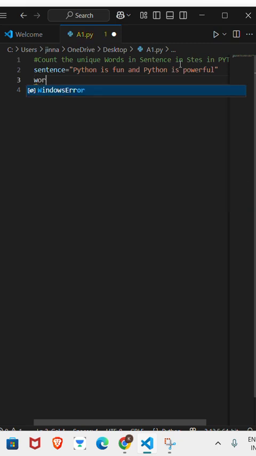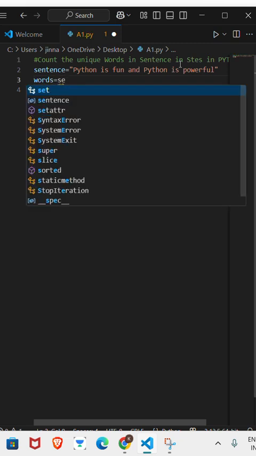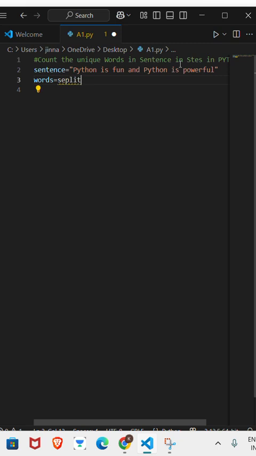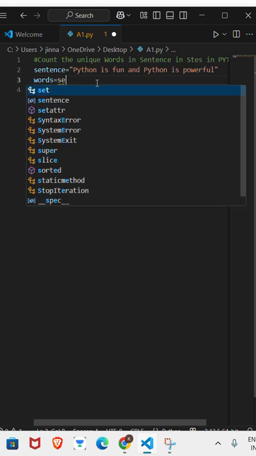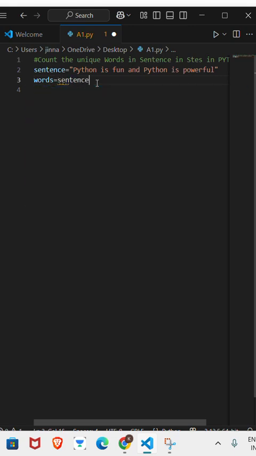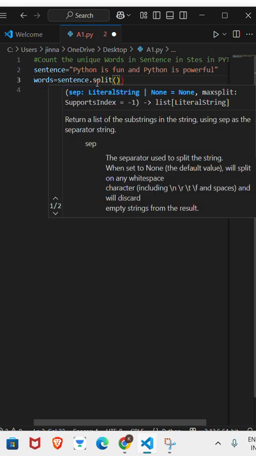I'll create a new words variable which is going to store the words. This is actually the sentence. I just want to split this sentence into words with the help of the split method. So we are very much aware of the split method. It will split my sentence into words, right?